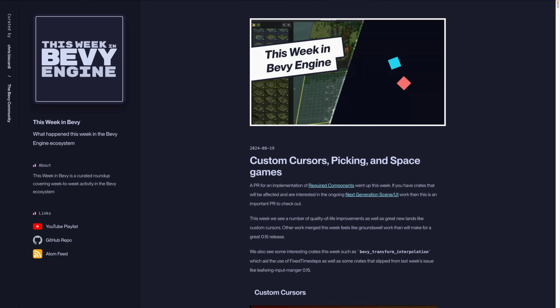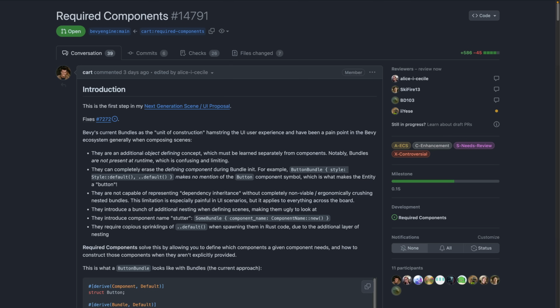This week we've got custom cursors, Bevy mod picking, upstreaming, and a couple of space games. This week a PR for an implementation of required components went up. If you have crates that are affected, or will be affected, and are interested in the ongoing next generation scene slash UI work, then this will be an important PR for you to check out and potentially give review on.